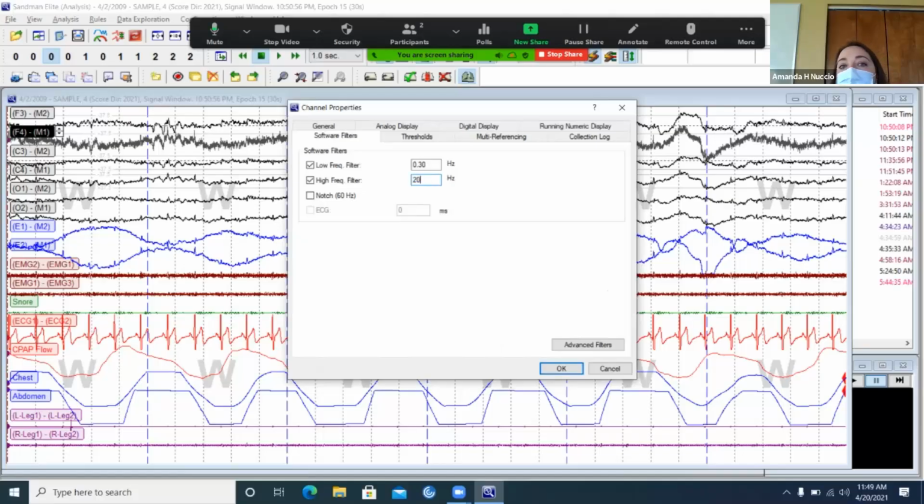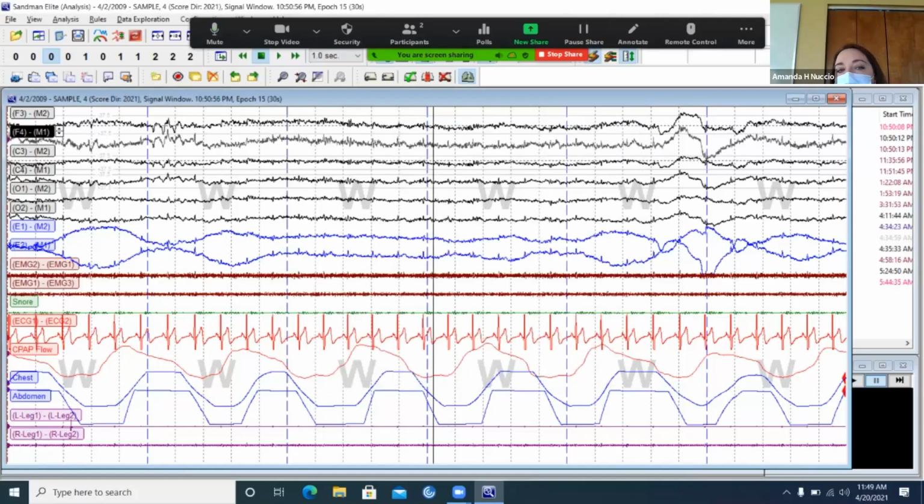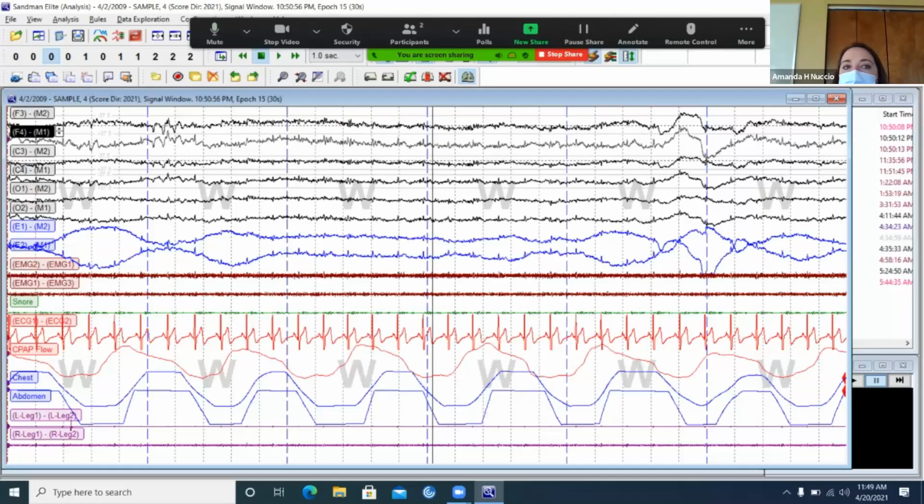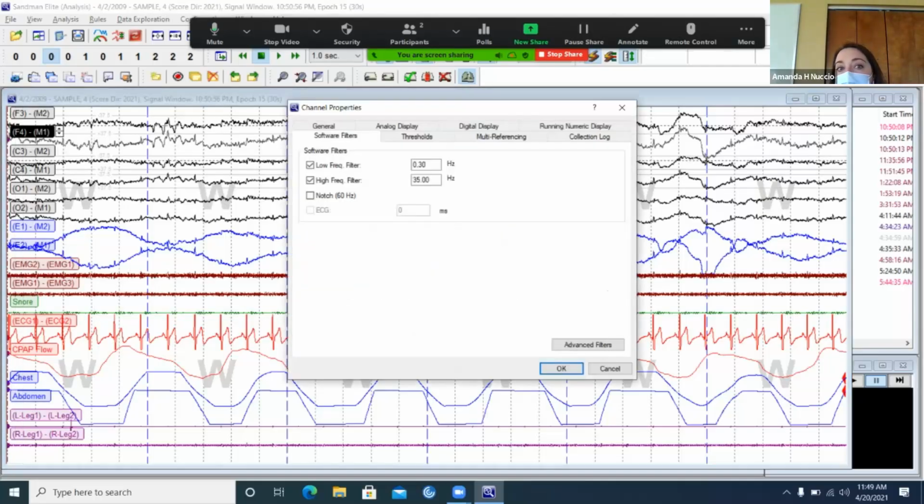But if I were to turn it down to 20, it doesn't look right. $35. The low frequency filter, when you have a lot of sweat artifact, what you can do is to increase it.